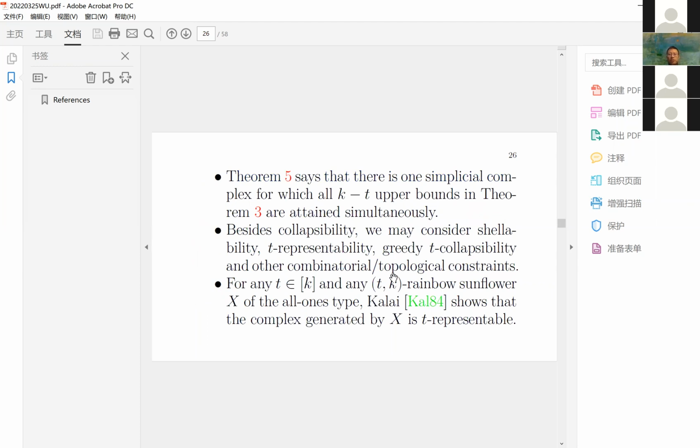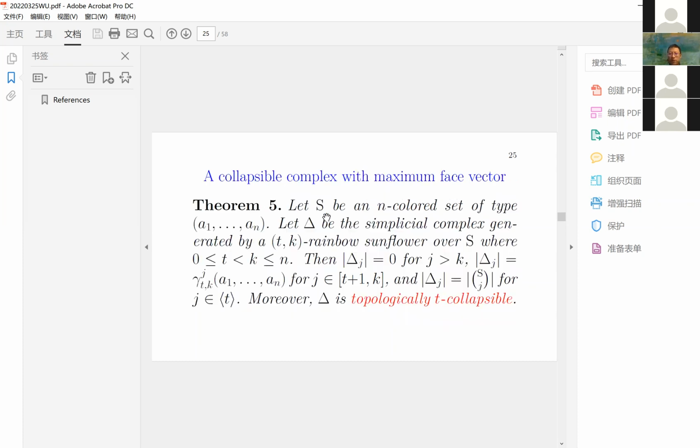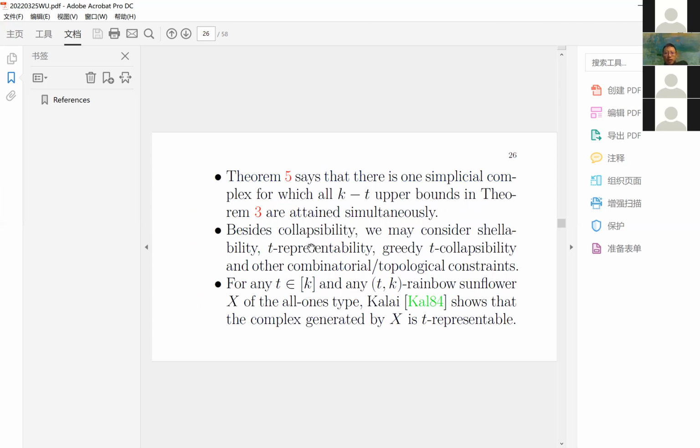Here is a remark. Our theorem says that there is one simplicial complex for which all the upper bounds given in the former theorem 3 are attained simultaneously. Our theorem 3 gives you an upper bound on the phase vector, but now we find that by using the rainbow sunflower, all the upper bounds can be obtained. And also besides collapsibility, you may consider some other topological or combinatorial constraints like shareability, like t-representability, like greedy t-collapsibility, etc.